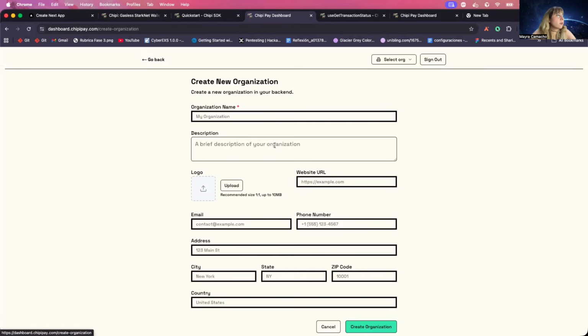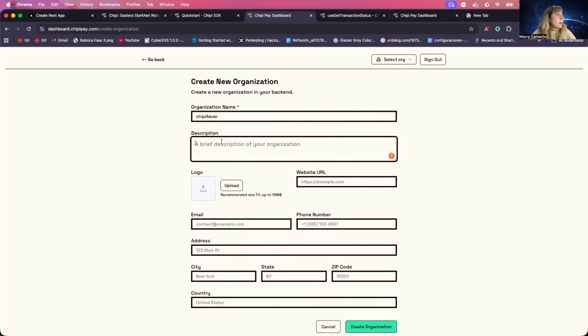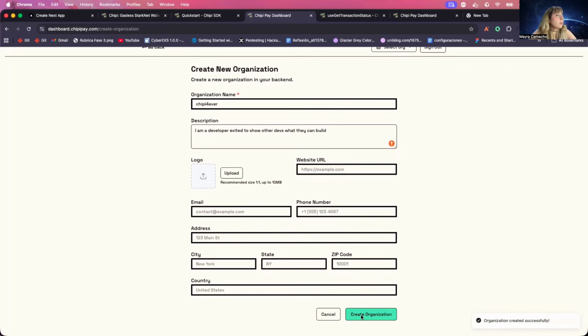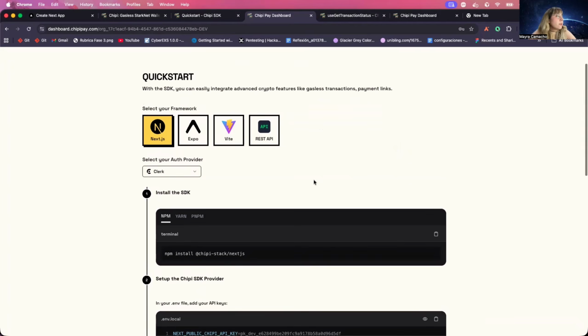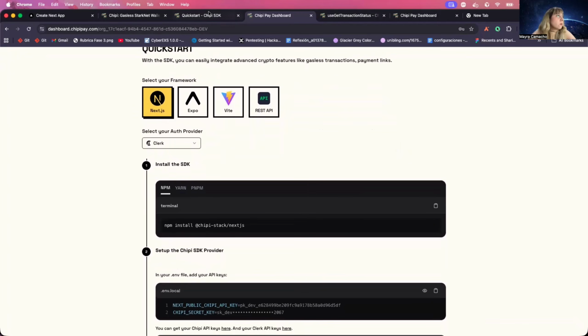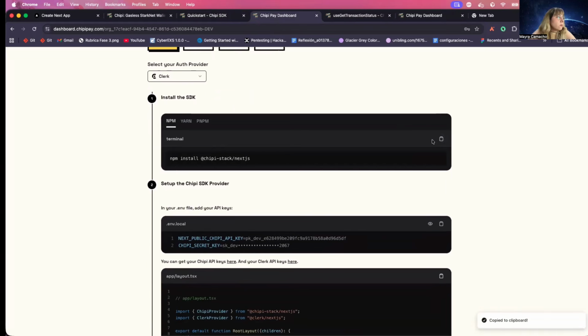Once you are on this page, we're gonna create an organization. For example, I'm gonna be Chipi forever. I am a developer, excited to show other devs what they can build. I think, yeah, it's already created. So now that we're in the quick start, what we are gonna do is follow all the quick start to creating our project, configuring authentication, and pasting our env vars. So we're gonna follow the quick start as it is.